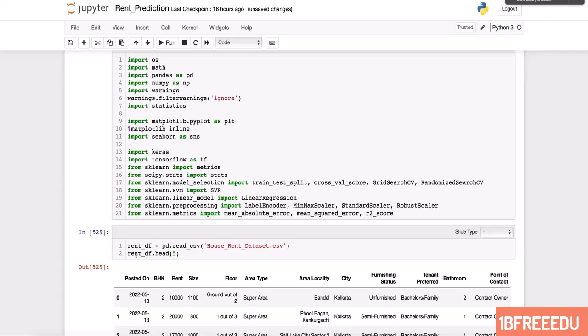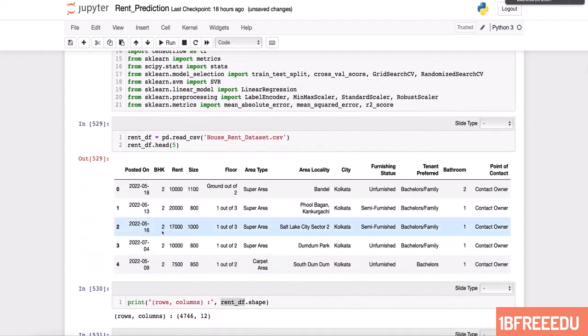Once I press the command rentdf.head, I can visualize and basically be able to tabulate this data, and it has the first column being the date posted on, the number of bedrooms, it has the rent, the size, the floor, area type. Likewise, we have a bunch of other columns followed by tenants preferred and point of contact. Also note that we have furnishing status. So in this data set, we would be basically excluding the unfurnished data set and be able to make the predictions on semi-furnished and the furnished one.